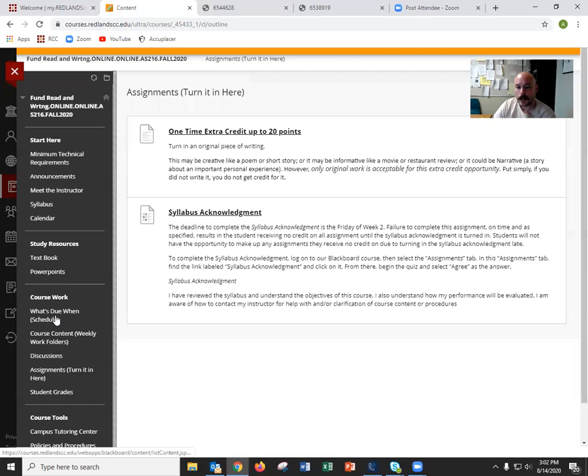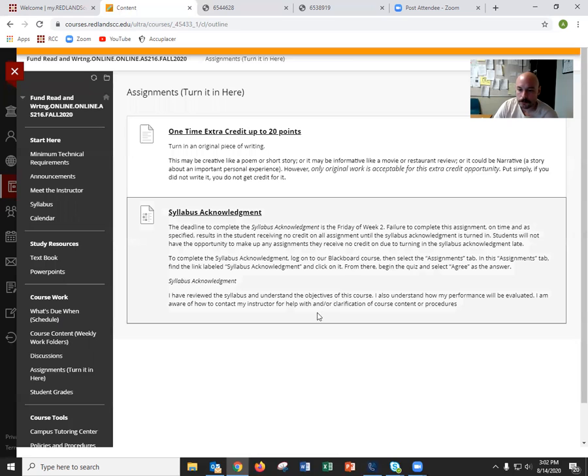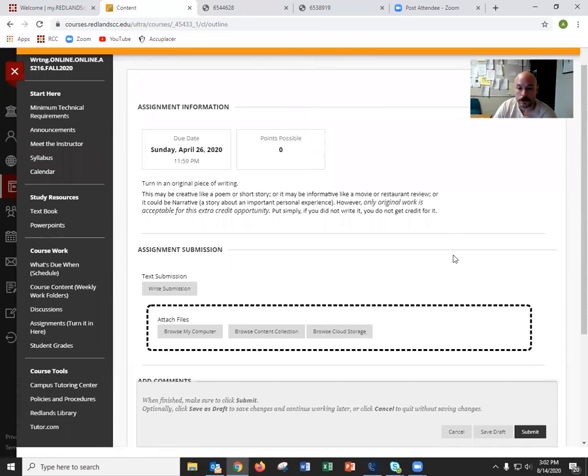Below that, we have the assignment section. Now, this is where you're going to turn in all of your work. As you see here, turn it in here. Fairly simple. You will have instruction outside of the assignment, and then when you click on the label, it will either prompt you to upload a file by browsing your computer.